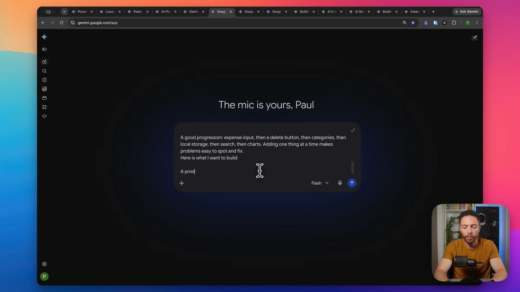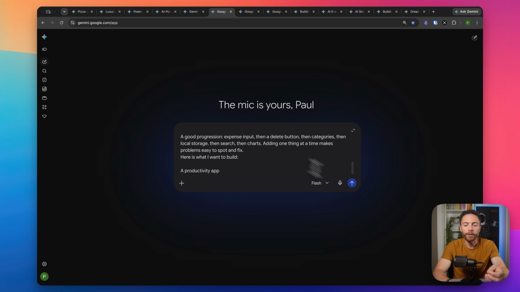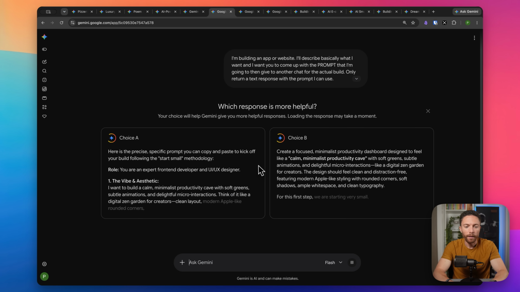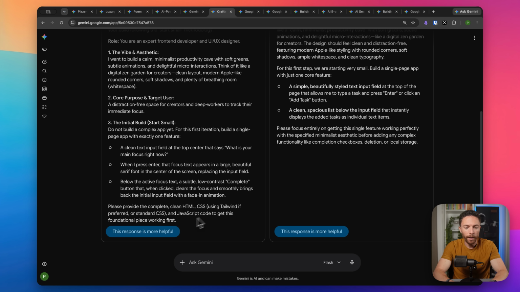So here I'll say a productivity app. And if you want to give any specifics, you can. But what this is doing is it's pulling in all of those best practices and is going to return for you a prompt that you can then use in another chat. So here we have 2 choices. It may just give you one. And so I like this one.